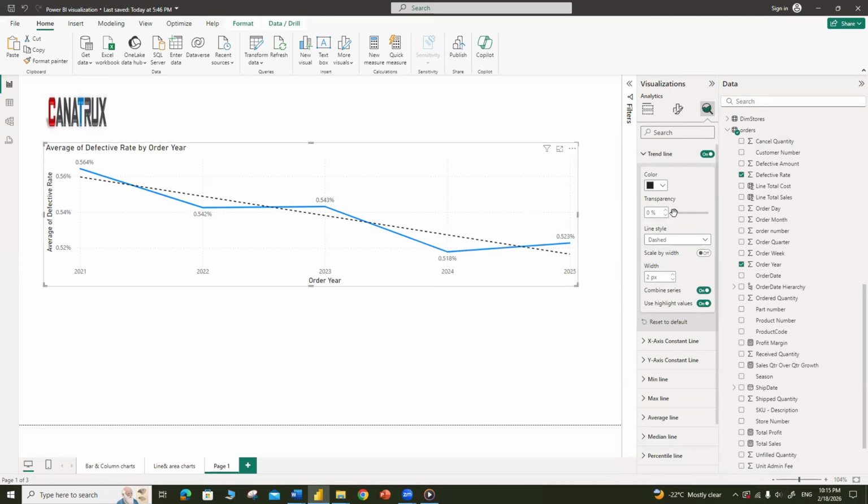In this case, I'm seeing a very encouraging trend. The defective rate has a clear downward slope over the past 5 years, which suggests improvement over time. Like everything else in Power BI, the look and feel is completely customizable. Right now, the default black line feels a bit overpowering. So I'm going to reduce the transparency to about 50% to make it more subtle.